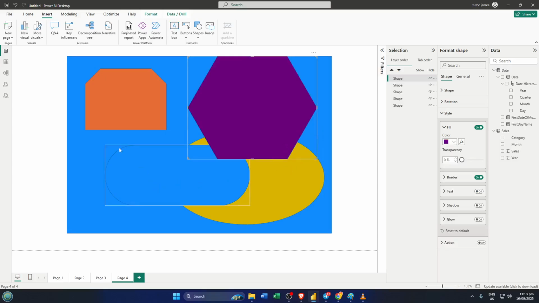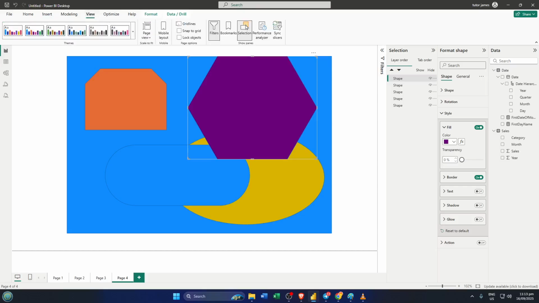To open the selection pane, head up to the View tab at the top of your Power BI interface. You'll see an option for selection pane, just check that box. Instantly, a new panel pops up on the right side of your screen. This is sort of like lifting the lid on the layers that make up your report. It lists every visual on your current page, from the top layer all the way down to the bottom. Understanding how this panel works is key.